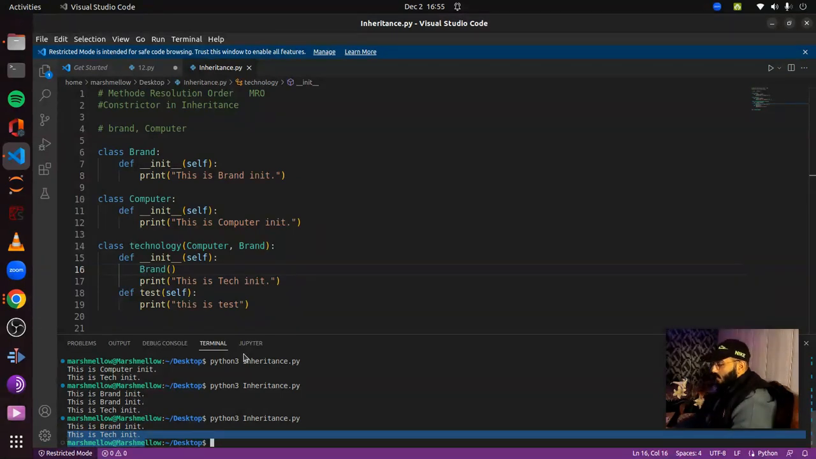So that is how constructors work in inheritance. And now we also know what method resolution order, or MRO, is. So that is it for this video. I hope that you have learned a lot from this video.